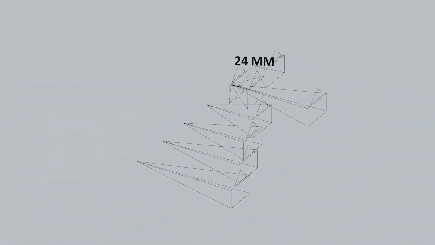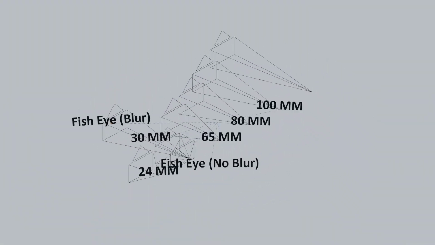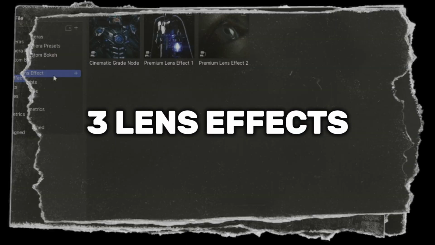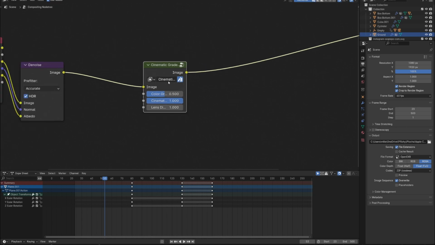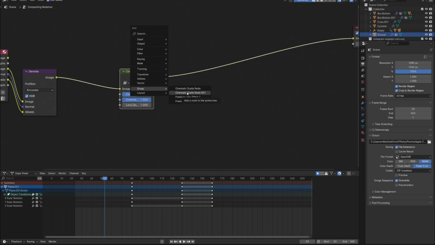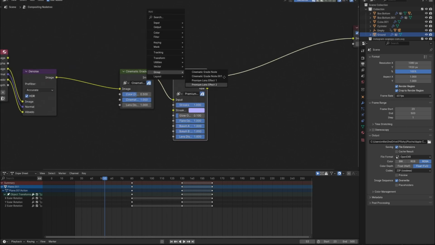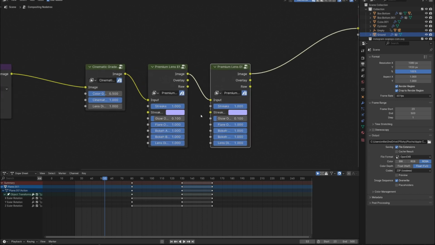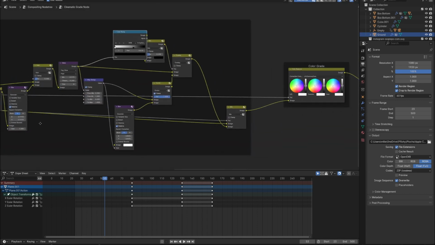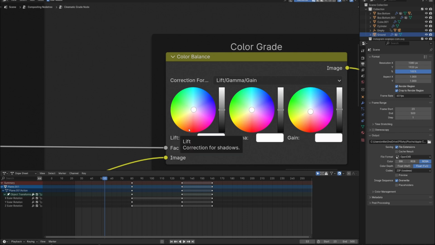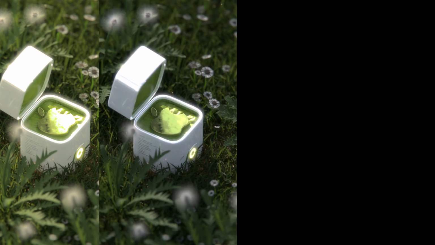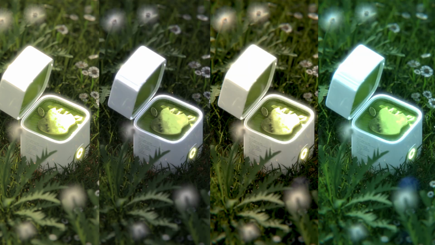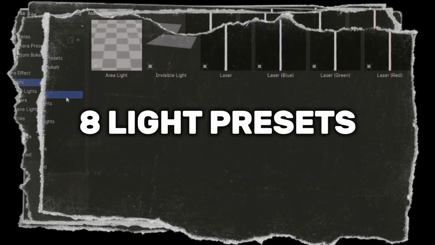I already told you that there are camera presets, but what I haven't mentioned yet is that you can combine them with lens effects, which are also part of this pack. You can choose from 3 node-based cinematic lens effects that you can import to the compositor and procedurally adjust after rendering. I am talking about glare, lens distortion, flare effect, chromatic aberration, color grading, and other effects for enhancing the final render and mimicking the camera artifacts. It's a good way how you can implement a certain mood or visual to your render if you want to enhance it even more. Let's talk about light presets.